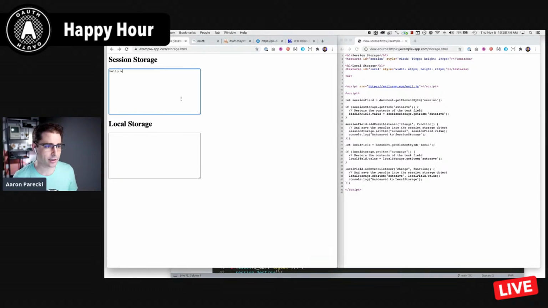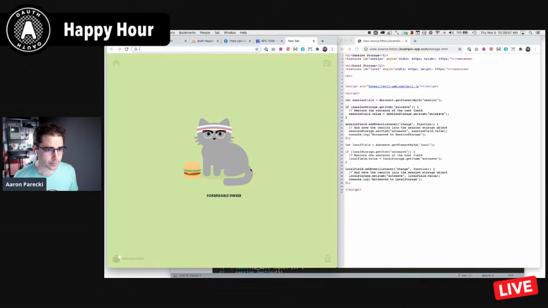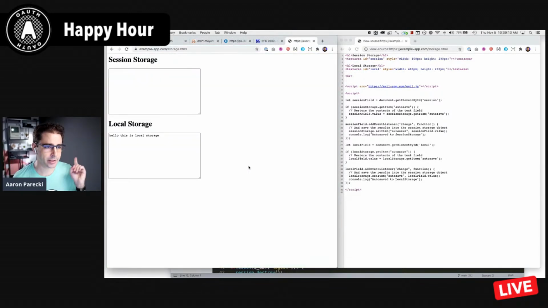So as I type in hello world and then tab out, that is now written to session storage. And if I reload this page, you can see the value stayed. So that's cool, right? Same thing here. Hello, this is local storage. And if I reload this, it stays there. So great, I've got autosave on my form fields. What happens if I close this window and then visit the page again? This is what I was curious about. Session storage clears out when the window closes. Local storage does not. That's what those two different APIs are for.